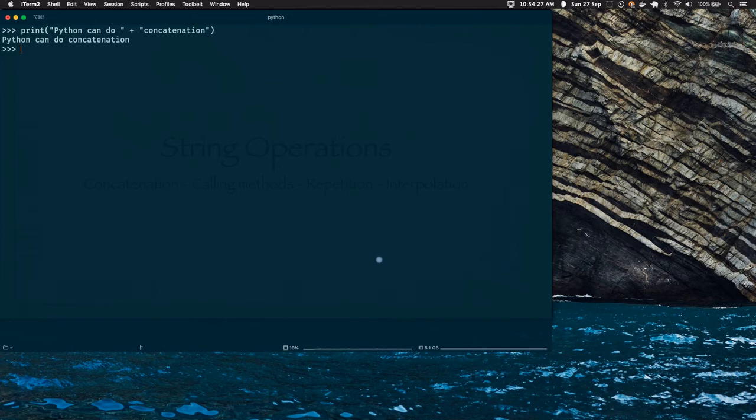Let us do that again with our favorite person. Print. Tenali goes to the school. So again you see concatenation working.